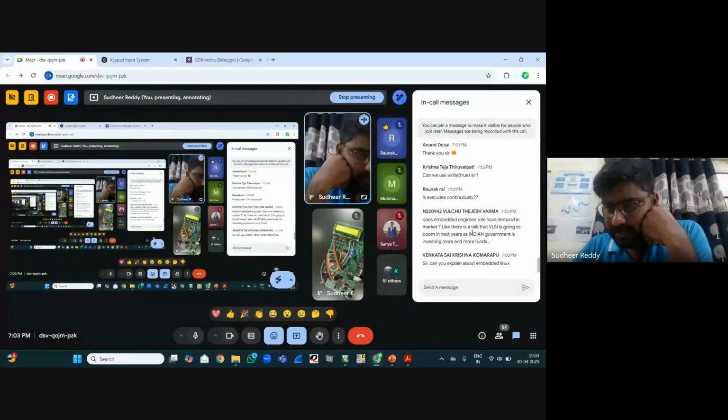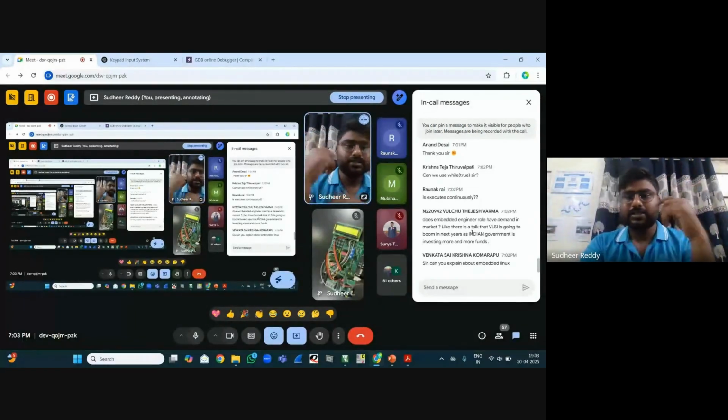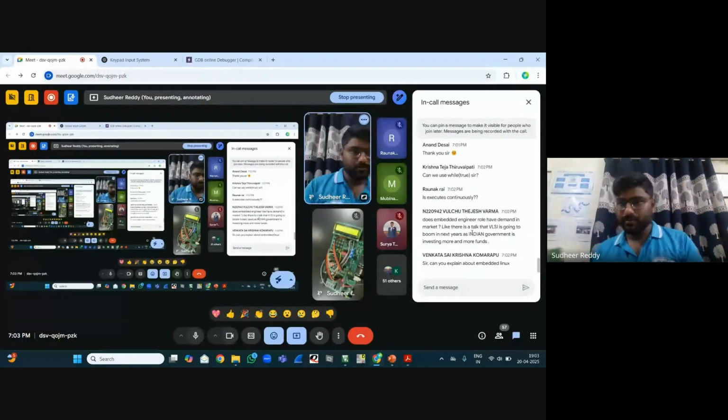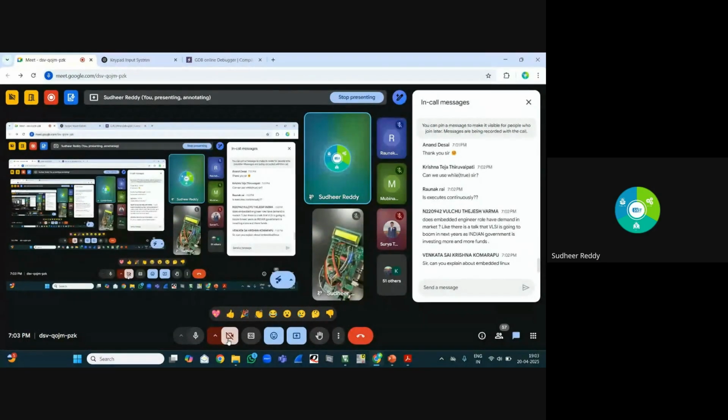Tejesh Verma asks: does the embedded engineer role have demand in the market? Like, VLSI is going to boom in the next years in India, as the government is going to initiate more. Good question from Tejesh. These ICs will be developed by VLSI engineers. There are ICs like this one, this one, this one. These ICs are developed by VLSI engineers. Without embedded engineers, who will use those ICs?